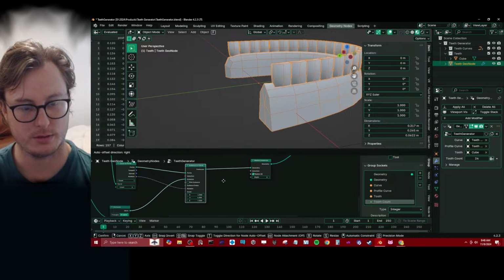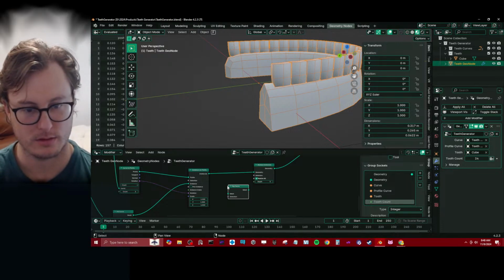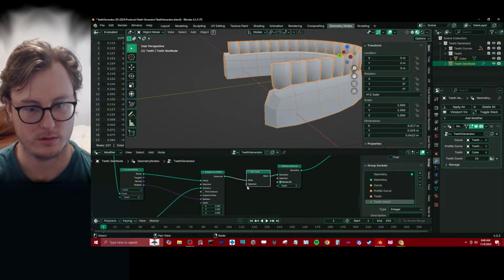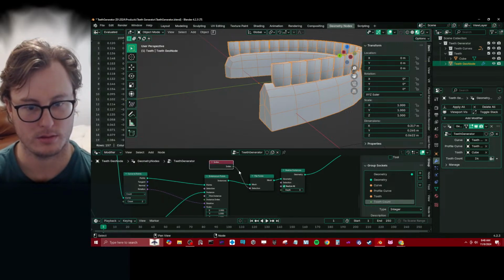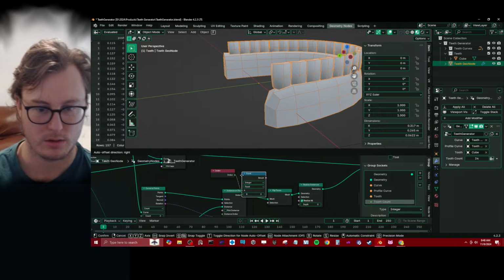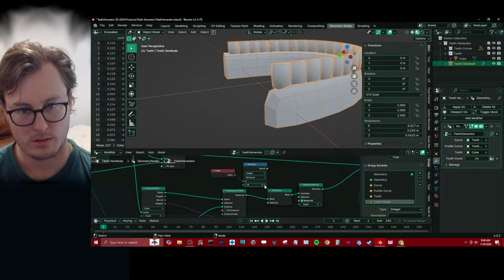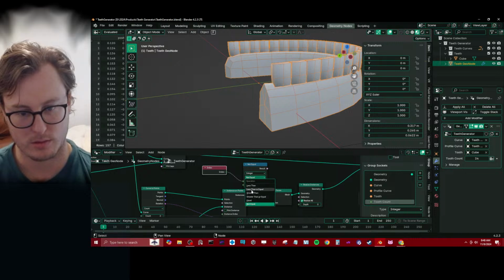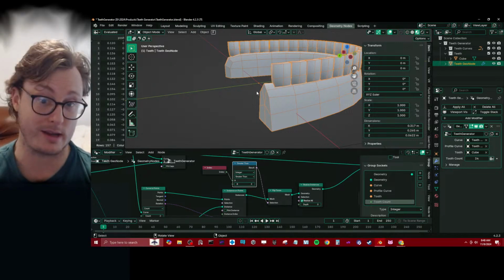Or actually, I should be able to flip faces on index. We just want to say compare, not equal to index 0. Greater than. That should select this one, unless this is index 0.